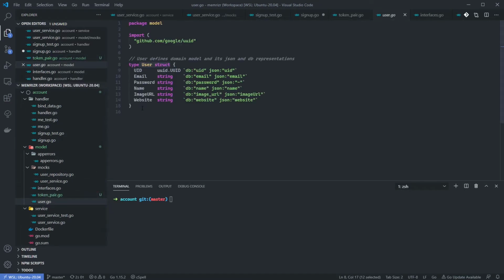The models contain data that we can share, or the structure of data that we can pass between various layers of our application. If you look here at the user, you can see it'll have a user ID of a type called UUID, and then email, password, name, image URL, and website URL as strings. And then it also contains these struct tags in backticks, which define how these will look in the database.